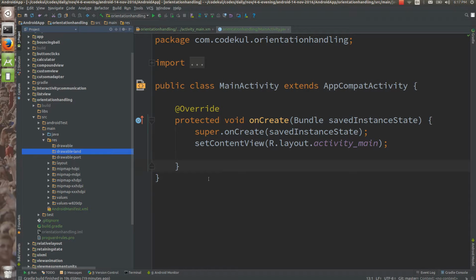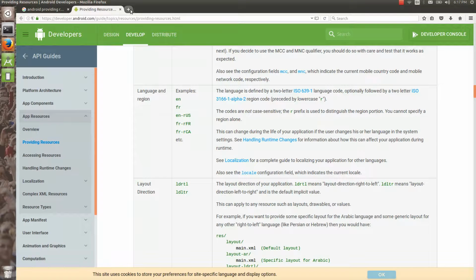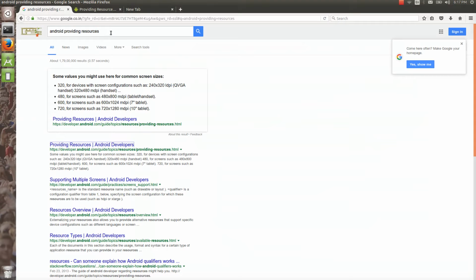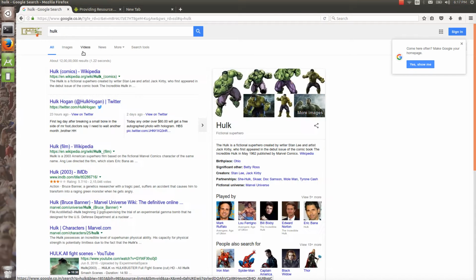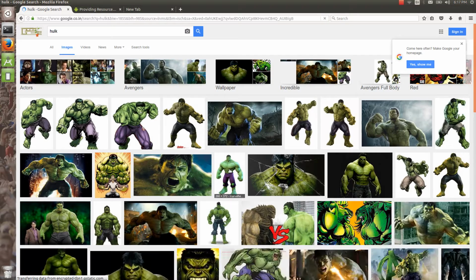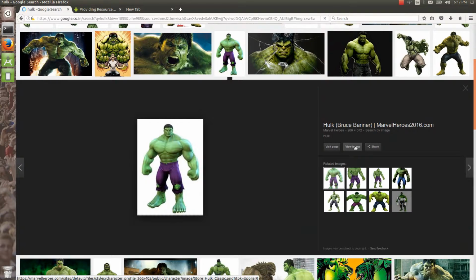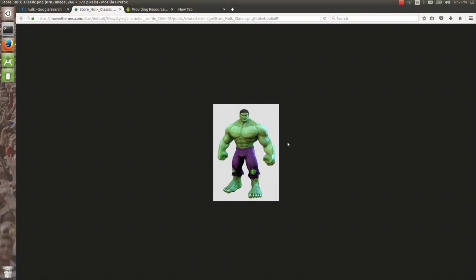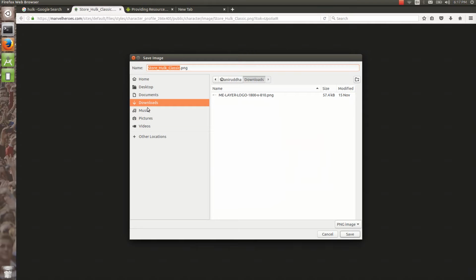Portrait, landscape, and the OK. So what I'll do is go to Google and search for Hulk. Make sure that you have a little bit smaller image, a few images, and you can download it. Save image as desktop. Save it.